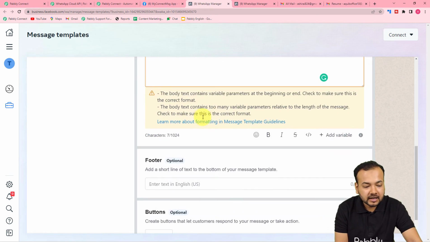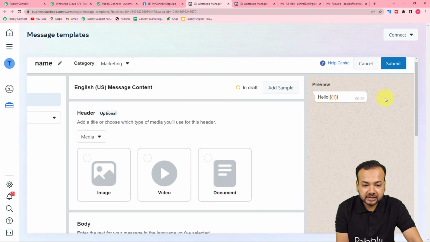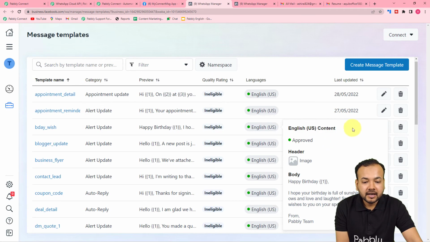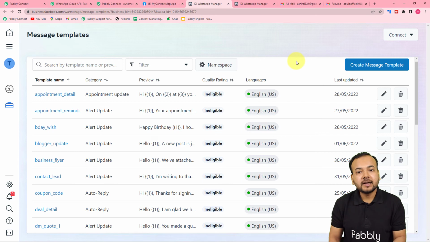Okay, after that you can add a footer, you can add a call to action button, and you can see the preview of your message here. Okay, after that you have to click on submit and submit your template. Right now I'm canceling this, and once you submit your template, Facebook will review your template and approve it in just a few minutes, and after the template is approved you can use it to send messages.